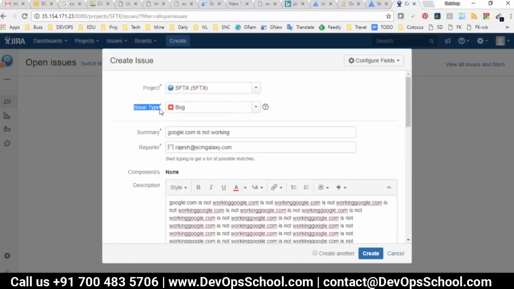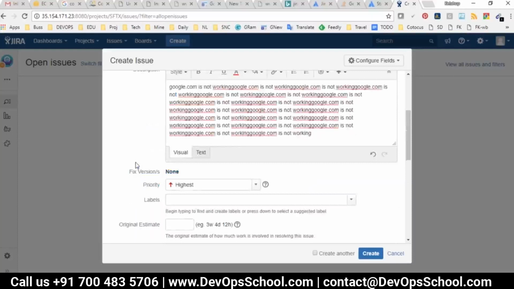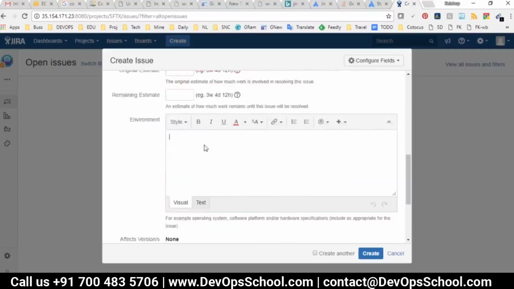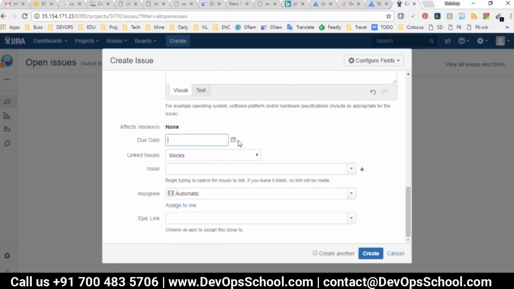Whatever you don't like, if you want to increase the number of issue types or customize them, you want to customize priorities, everything can be customized. I put the highest. Environment, where you are facing this issue, Windows, Linux, this scenario, that scenario, whatever it is. Whatever you like, give the due date, so it should be fixed by tomorrow.